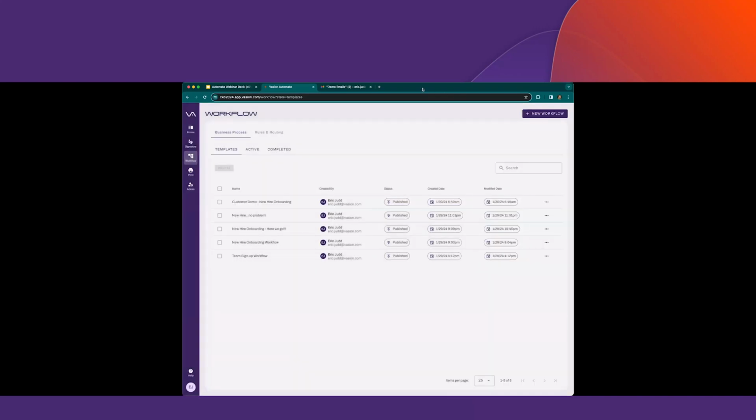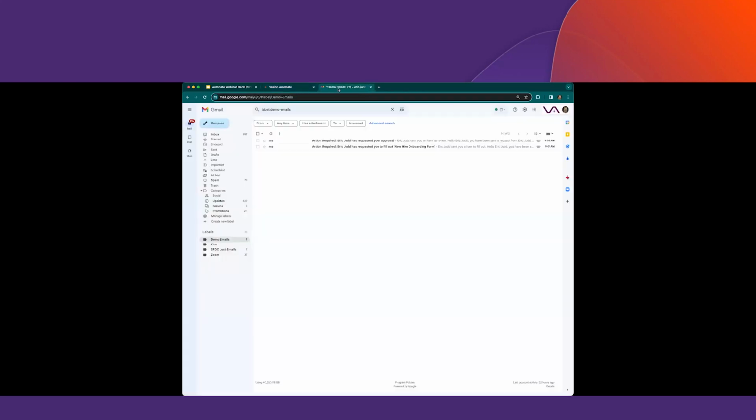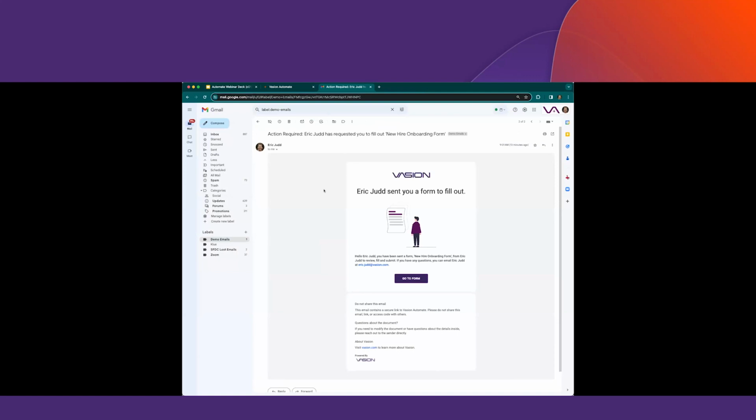So I'm going to come in and start the workflow. I click on that button. And what happens when I click that button? I come over to my email and I get this action required: Eric Judd has requested you to fill out new hire onboarding form. Okay, interesting. I look at it, I see this purple button, go to the form. Click on that.